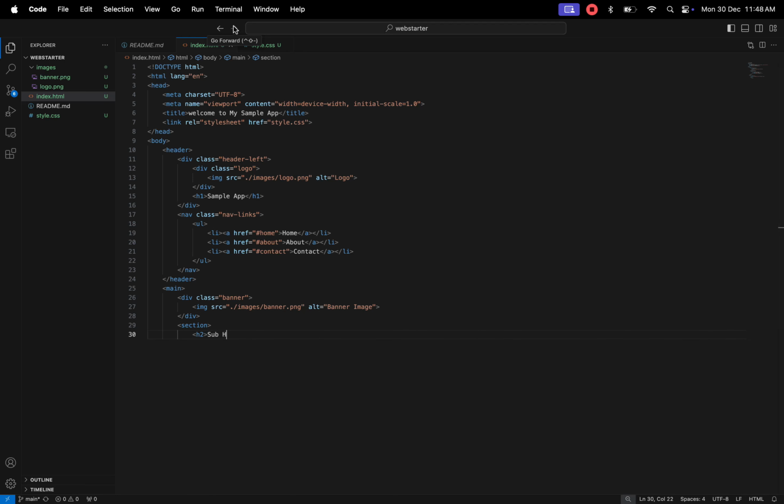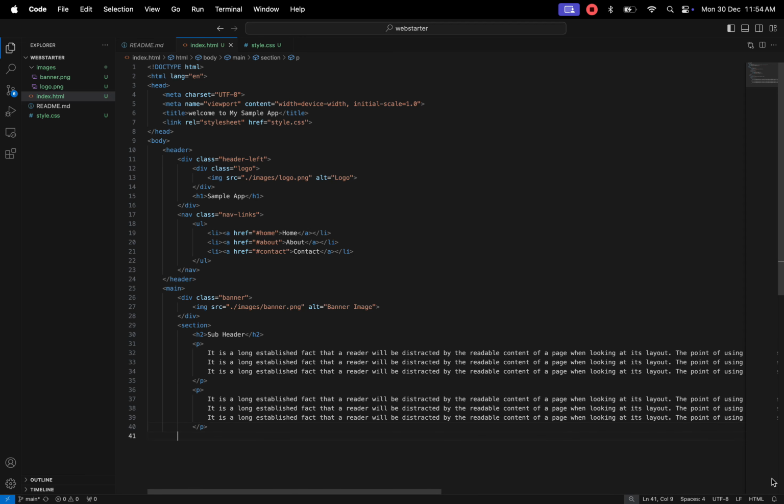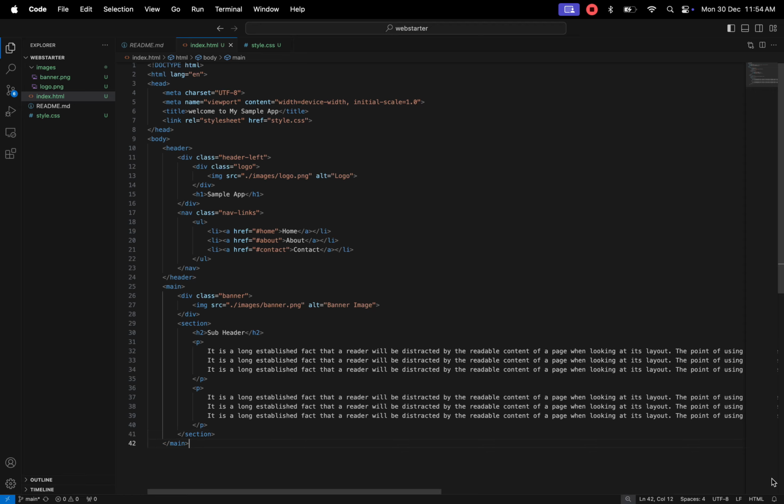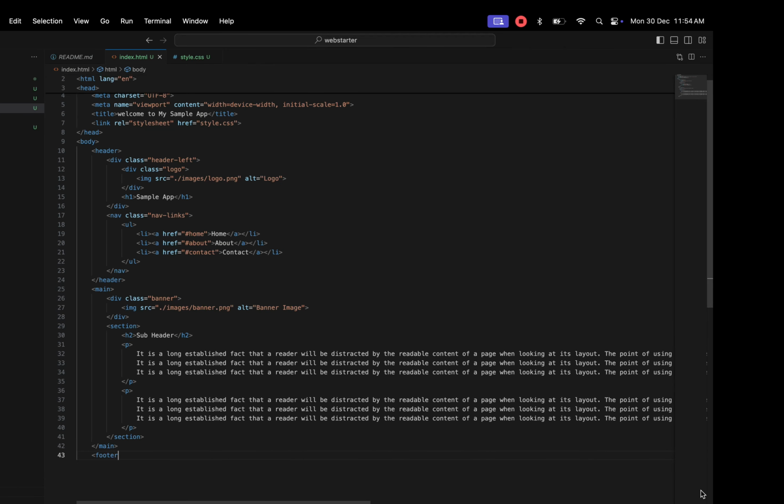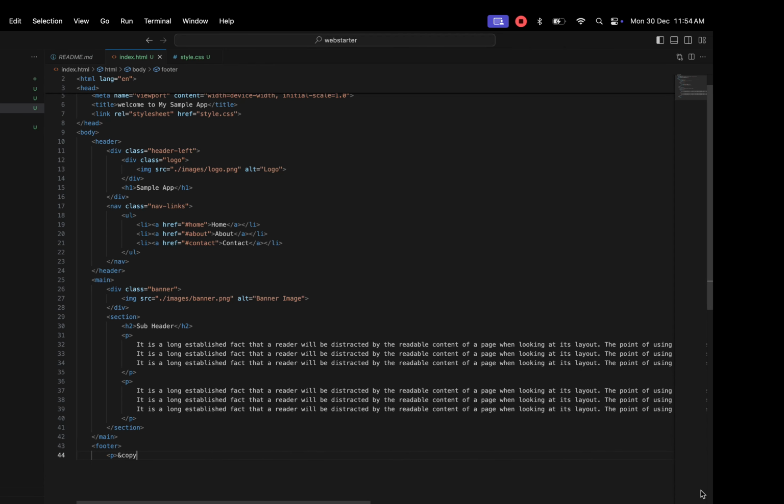We use the P tag for displaying text. P stands for paragraph. Finally, I'm creating the footer. Inside the footer, I'm adding copyright information and navigational links.